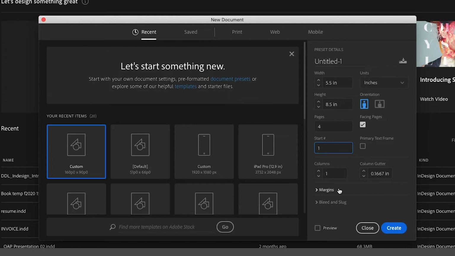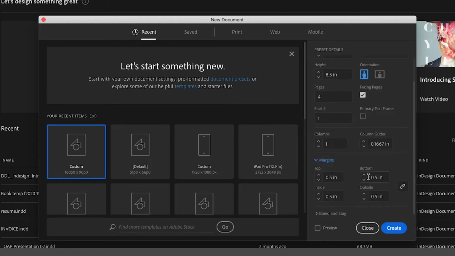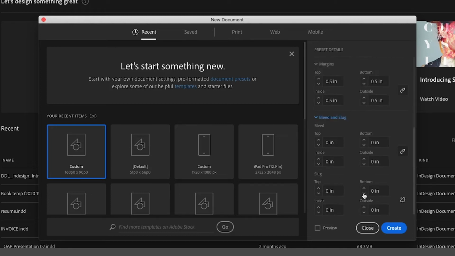After that, we're going to open up this margin section. For me, this section is the same as the columns where I like to adjust it in the document, but if you already have a set measurement for the margins, you can put them in here. Finally, with bleed and slug, I cannot emphasize enough how important it is to put a bleed on your book documents, especially if you're going to print your books.